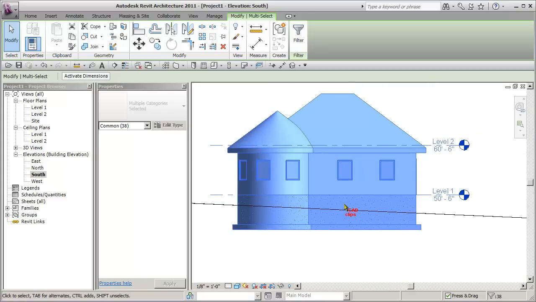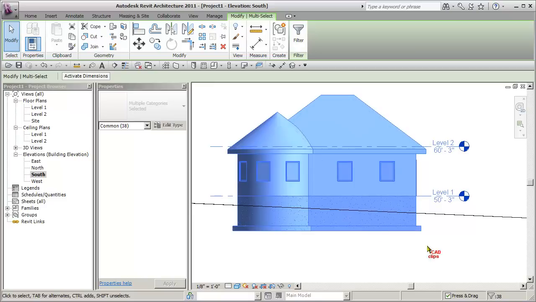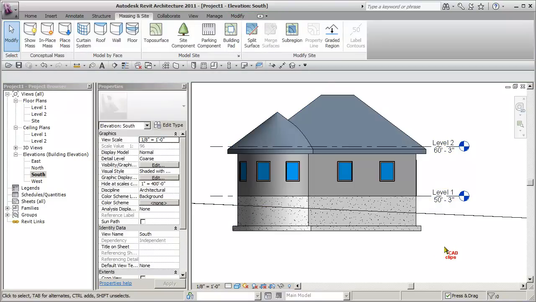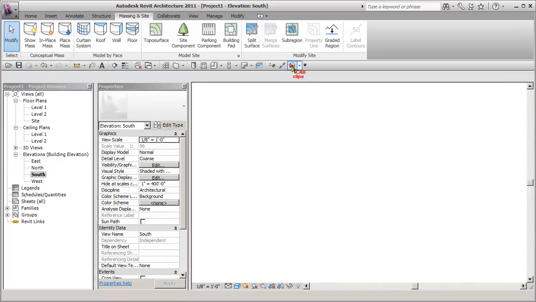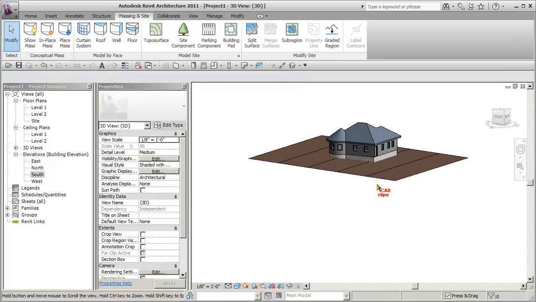So basically move your project up to where it's supposed to be. Okay, so somewhere around there. And obviously the earlier you do this, the better. Click out and there's my building. If I go to my 3D view, there's my grade, and that's the way I want it.